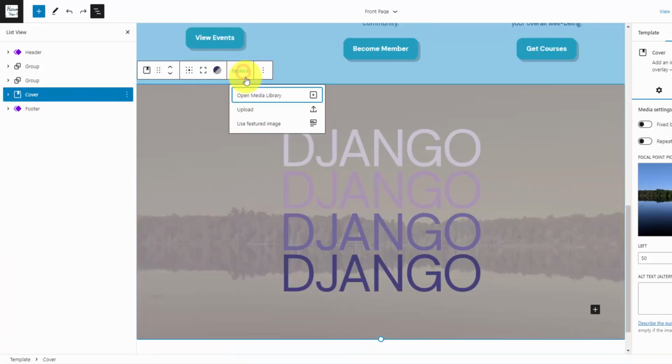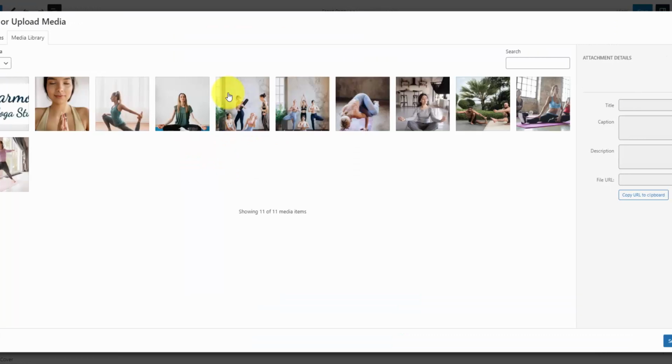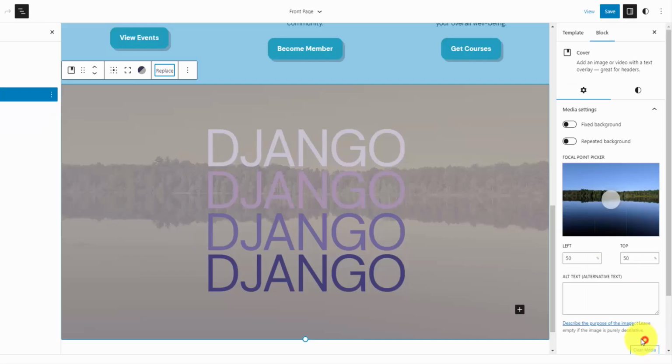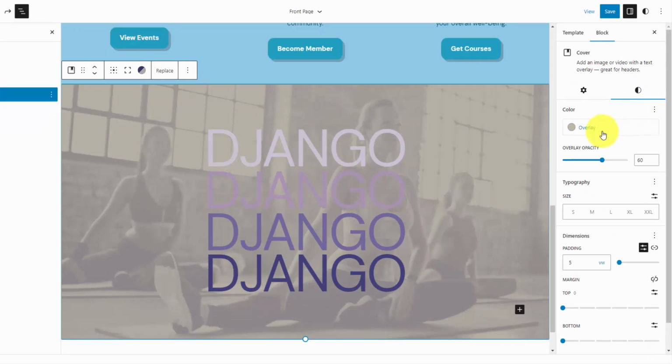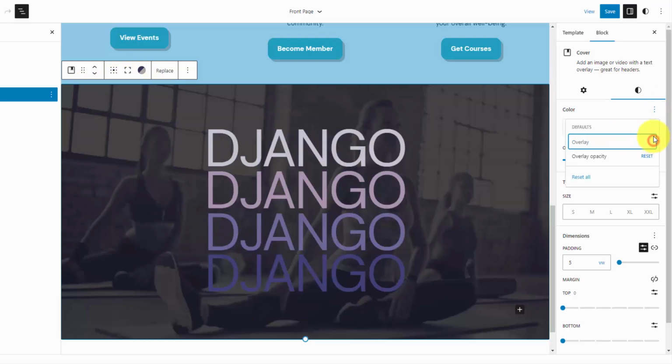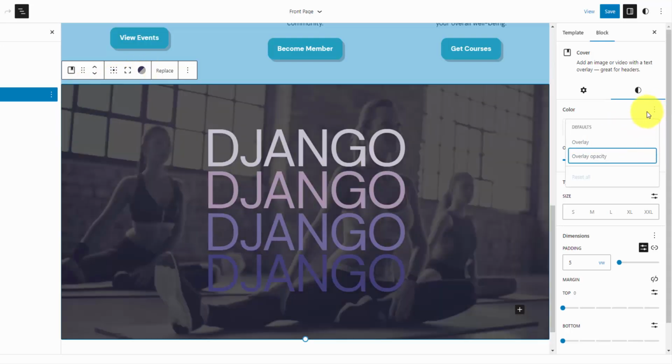We can hit the replace button here and open our media library, and I'll select this image. And by default, it has the overlay set. We're going to remove that overlay and just use the duotone option, which is also set over here. So let me reset this overlay and the overlay opacity.